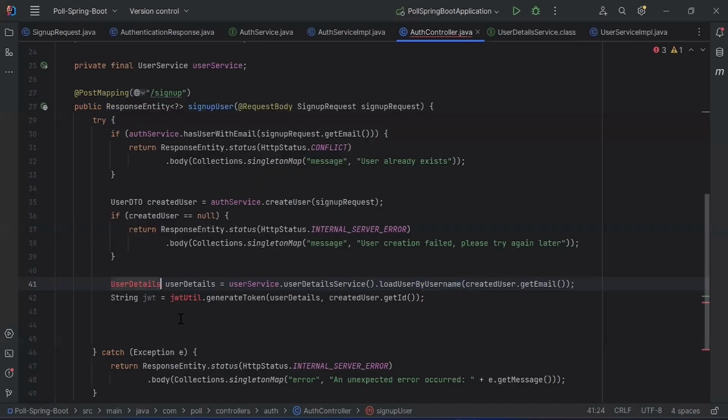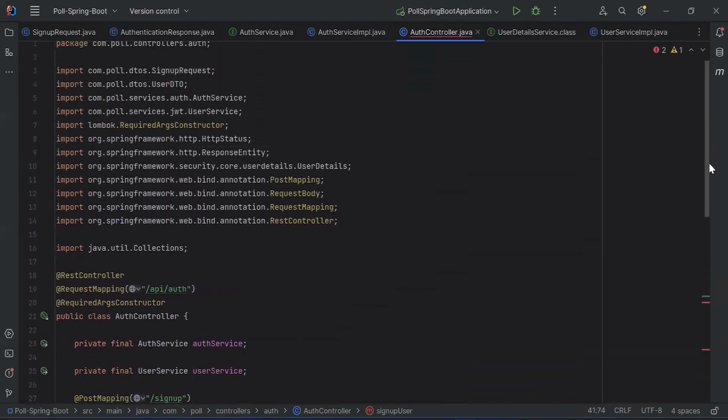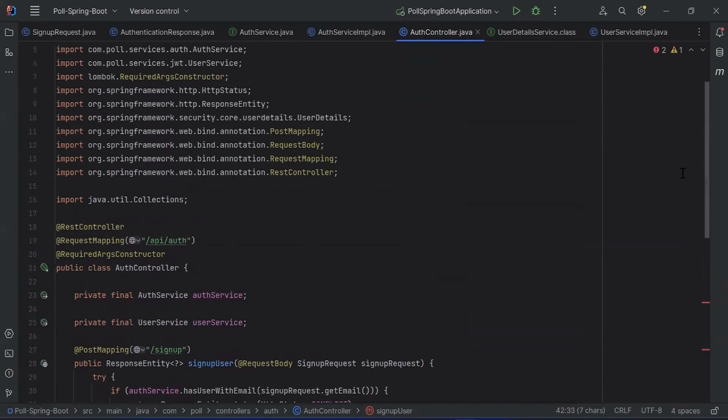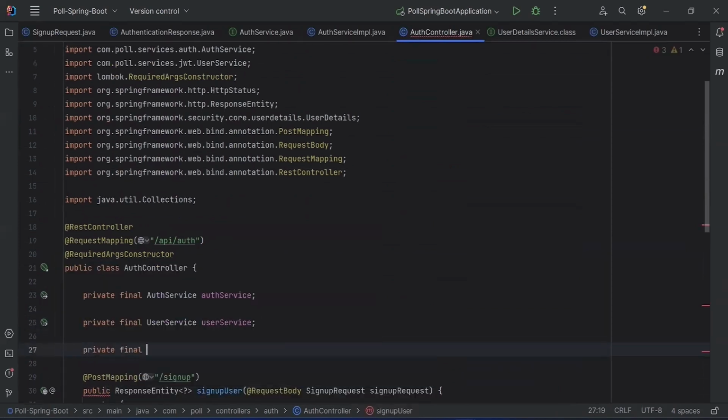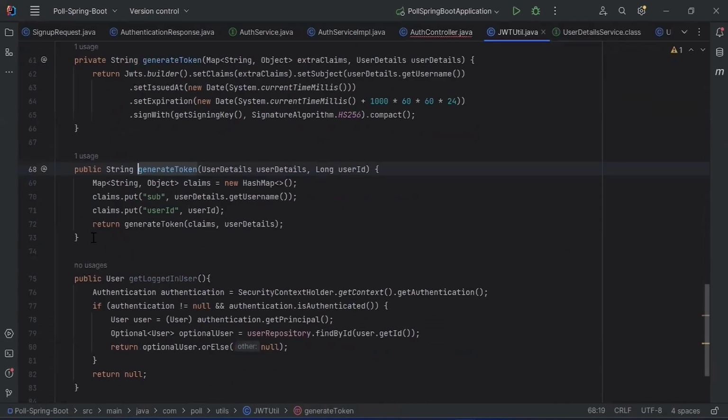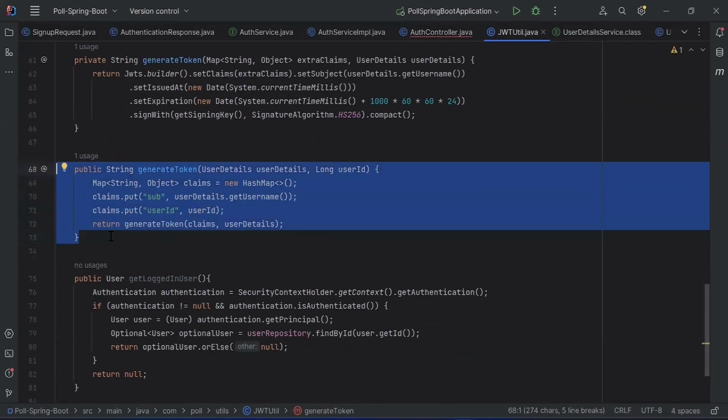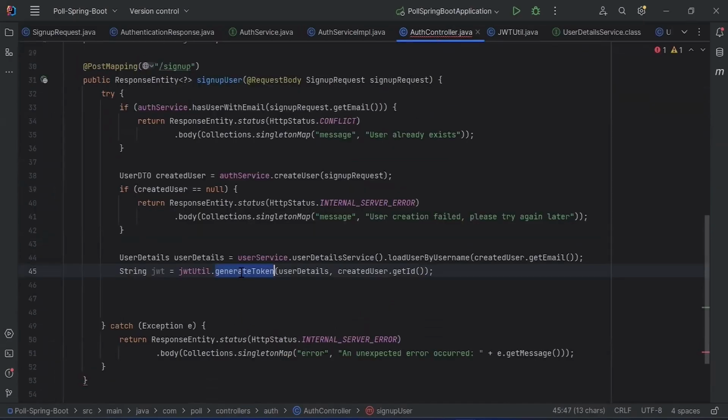Let me import this. After loading the user details, we have to call the function from JWT util that we have, generateToken. So let me inject JWTUtil in our auth controller. So it will be a private final JWTUtil. As you can see, the implementation of generateToken function. This function will return a JWT token that is a type of a string. Inside the argument of this function, we are passing here a user details object and the created user ID.